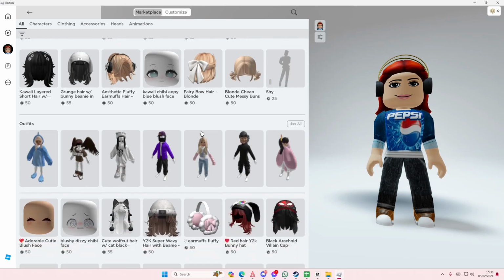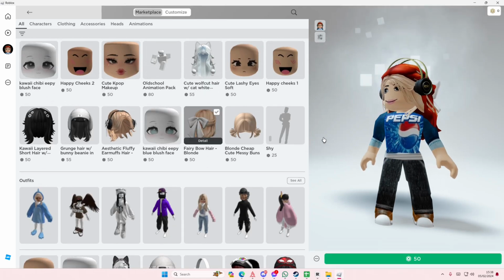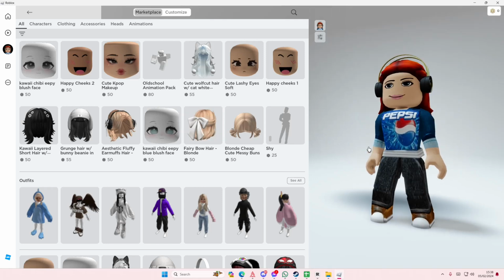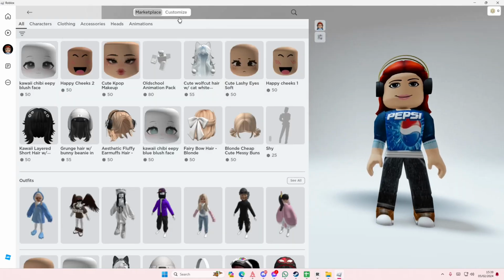This is where you can basically buy stuff, but this requires Robux. This is very cute. Oh, okay. I don't know why I still have my current hair on. Here. Oh, okay. These are not editable. Let's just go back here.